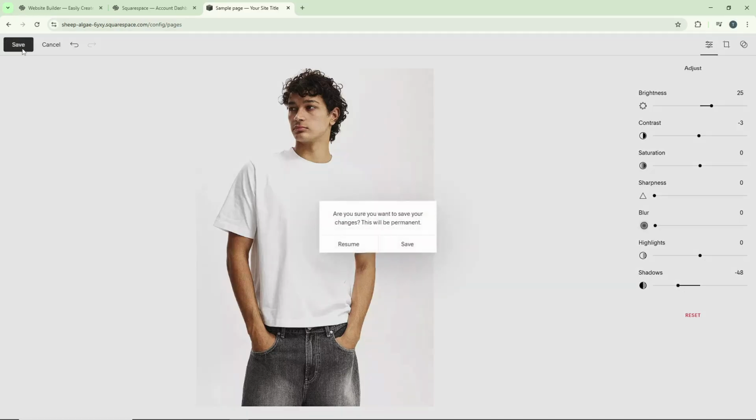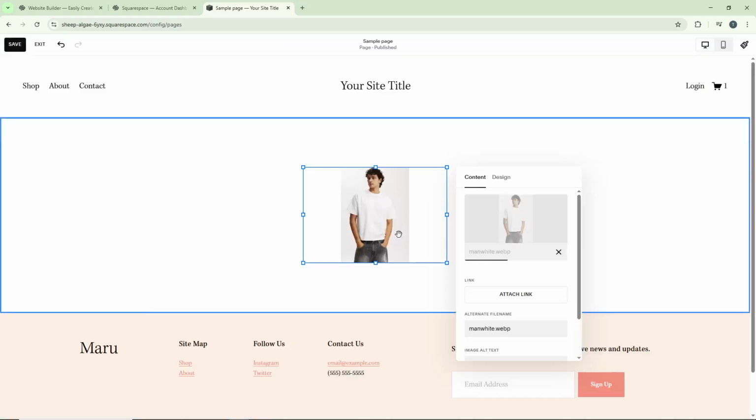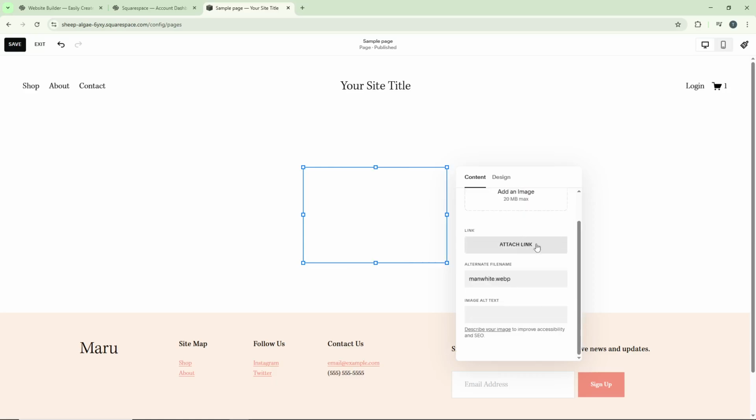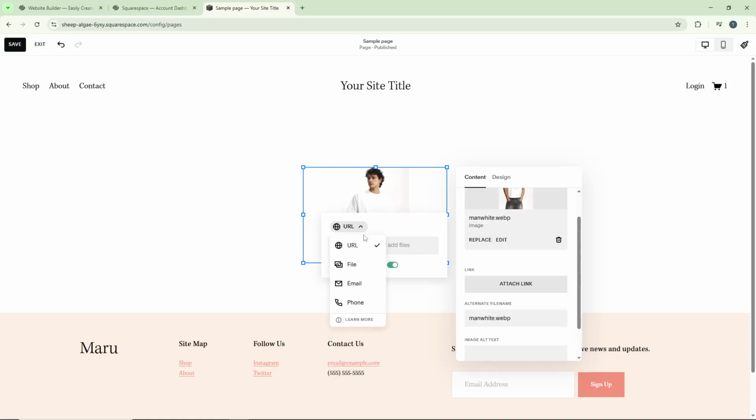One of the most useful features of image blocks is the ability to make them clickable. To do this, click Attach Link. You'll see a drop-down menu with several options: URL, file, email, and phone. Each of these allows you to link your image to different destinations. For example, URL lets you link to another web page, file lets you link to a downloadable document, email creates a mailto link, and phone creates a clickable phone number for mobile users.